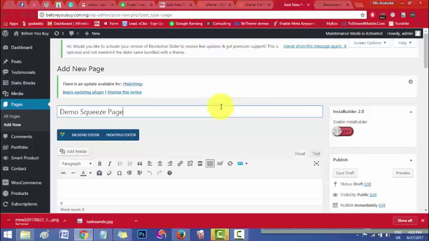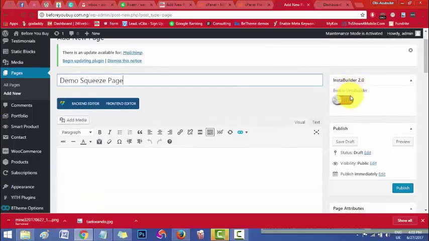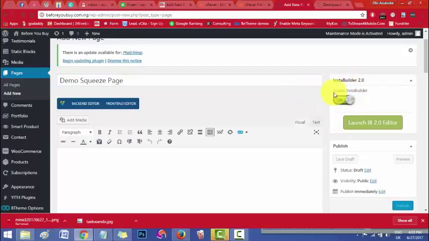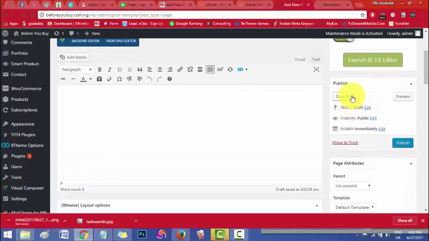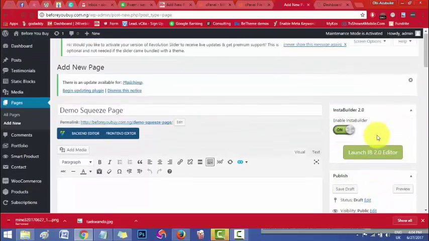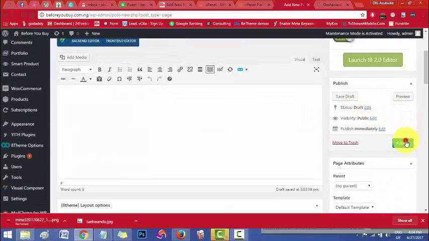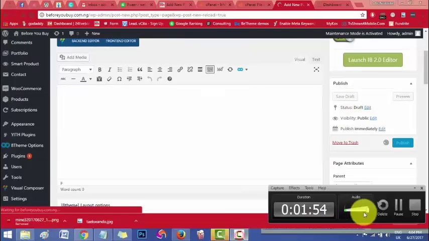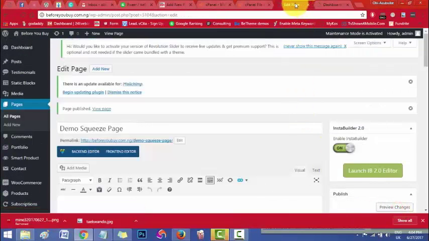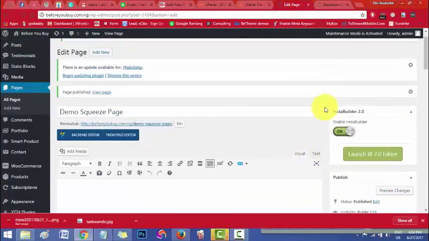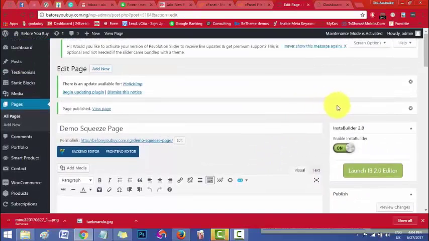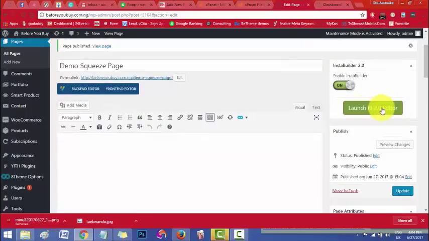And by your right hand side you see this button saying enable Insta Builder. Right now it's off, so all you need to do is just make sure it's on, which we've done. Then the next thing is to save this page as a draft, or you publish, whichever way works for you, but I'll rather publish it. So I'll just publish the page and wait for it. So what this helps you do is save the page, because it won't work without you publishing it. It won't work properly.